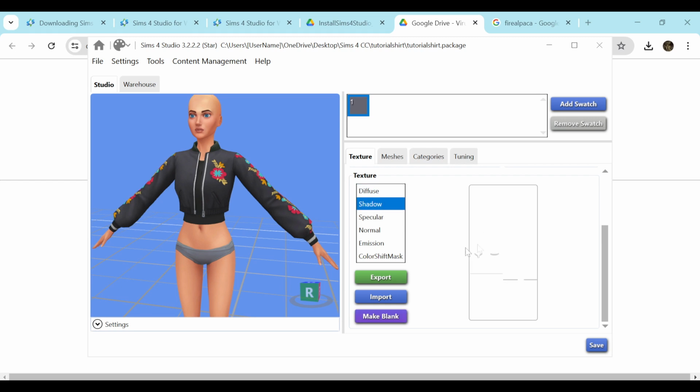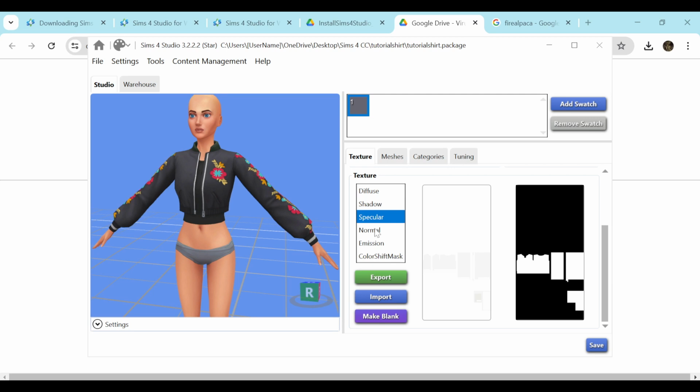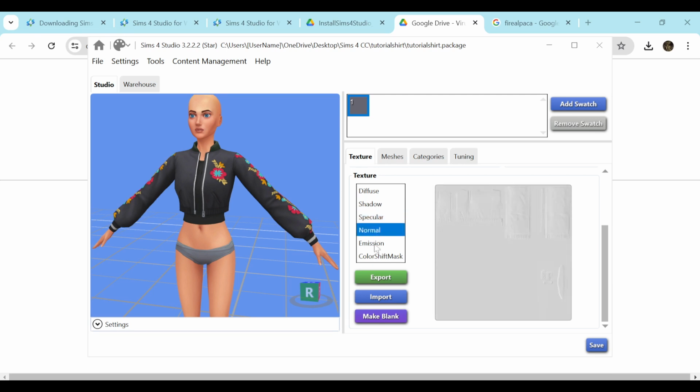The shadow map dictates the shadow of an item, how the shadows will fall. Specular is the shininess of an item. Normal is also called a bump map, which gives the illusion of more detail and depth, similar to a shadow map. Emission is the glow of an item, and color shift mask excludes parts of the texture from being affected by color sliders. This is mainly used for jewelry and other similar items.